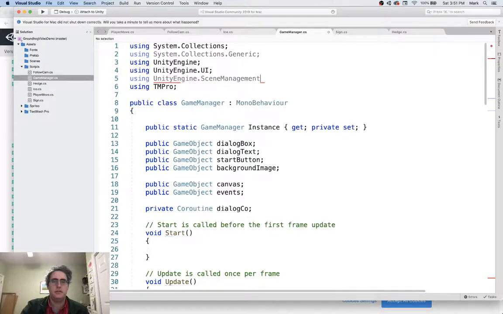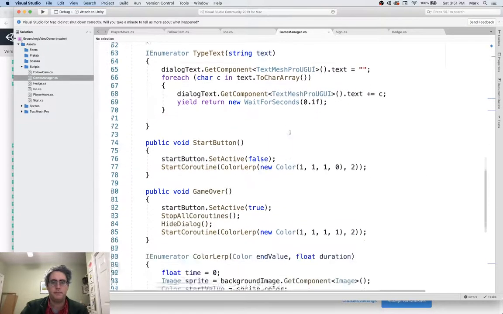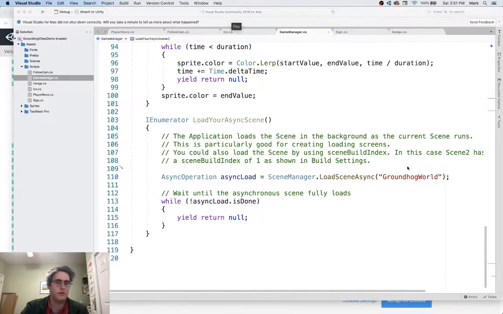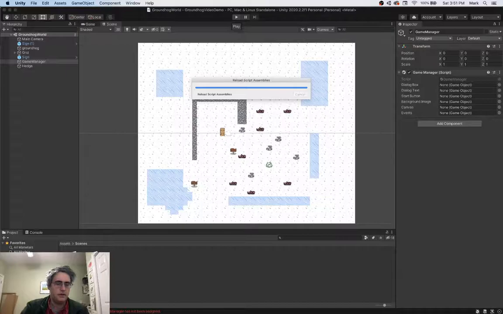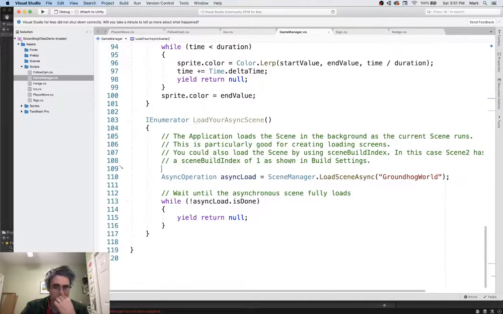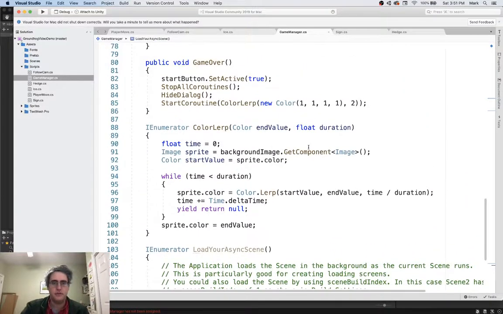Engine Scene Management. And once I load the scene management part, it is happy with the scene manager. So, scene manager, go load this scene down here, Groundhog World. So I load it by name, whatever name that I gave it down here. Groundhog World is going to be the one that it needs. So, let's see what happens.